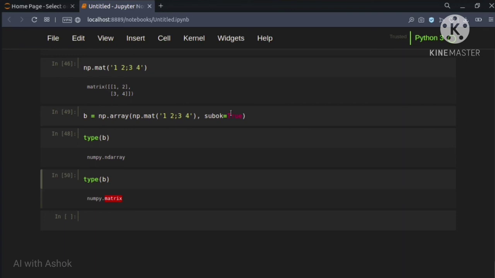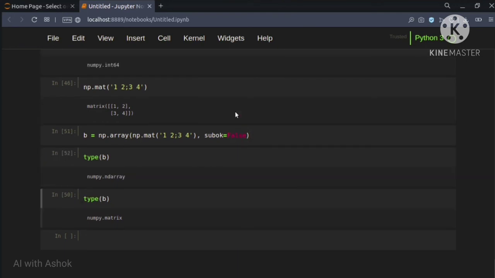Previously we had given subok equal to false, so the type of b is numpy.ndarray. But if we convert this to true, we are giving the permission to use the subclasses present in the NumPy array. Now it is converted into a matrix.